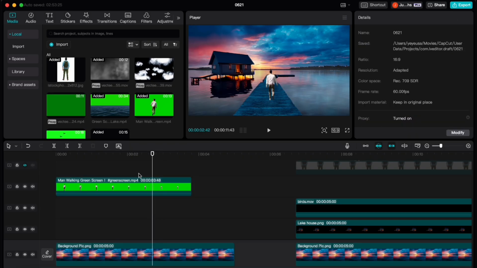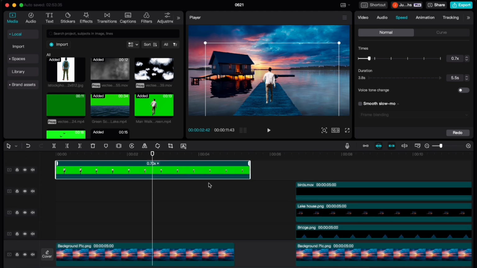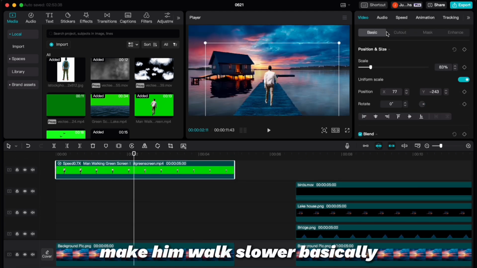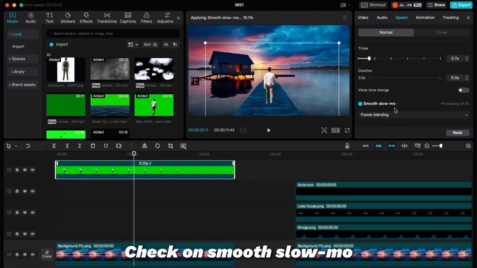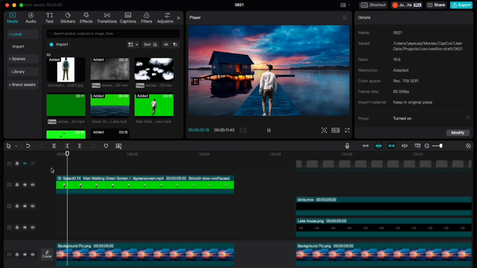And yeah, it's walking a little bit too fast, so I want to go to speed and just make him walk slower basically. And don't forget to check smooth slow mode and then optical flow. We're just gonna position it now. I think this looks pretty cool.